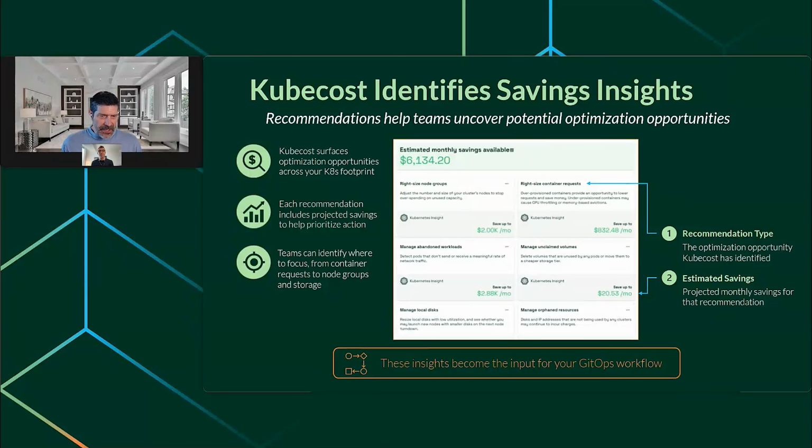These recommendations help teams prioritize which actions to take based on the impact, not just the fact that it's possible to do it, but showing you what you're going to gain by doing it, what your actual realized savings could be by taking the actions recommended to you. Kubecost can also surface things like GPU optimization opportunities. Those are critically important for some of these more expensive AI and machine learning workloads, whether that's inferencing jobs or model training.